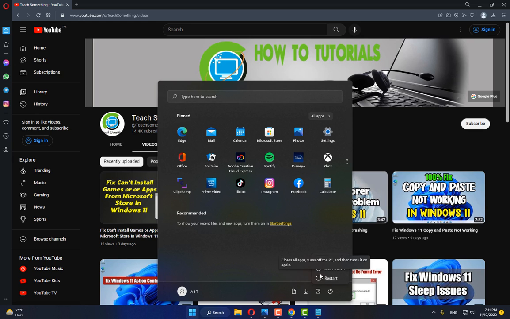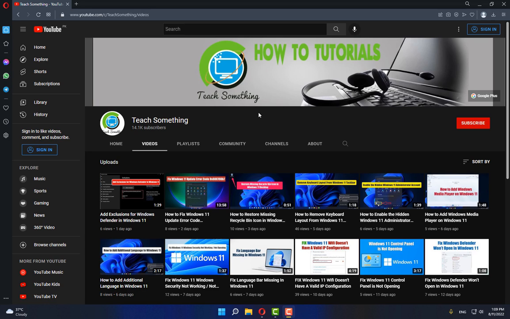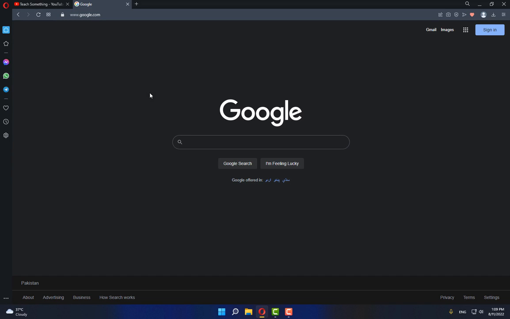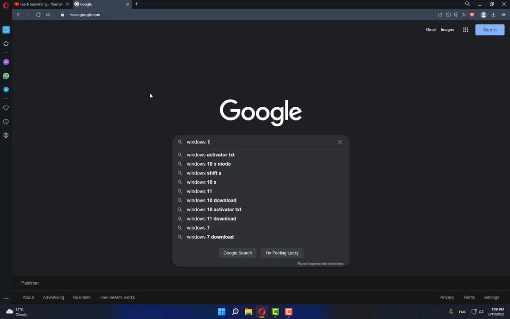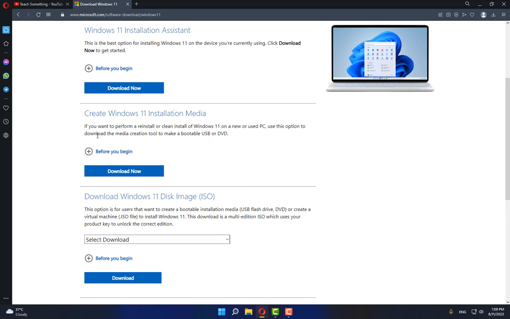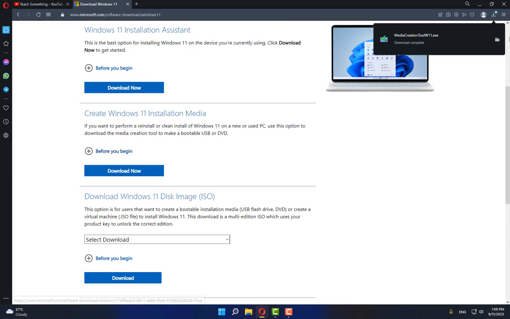But if your problem is still there, then you can try the next method. Okay guys, the last method is that open any browser, go to any search engine and type Windows 11 download. Click on the first link, scroll down and click on Download now under Create Windows 11 installation media. Click on Download now. Save it.